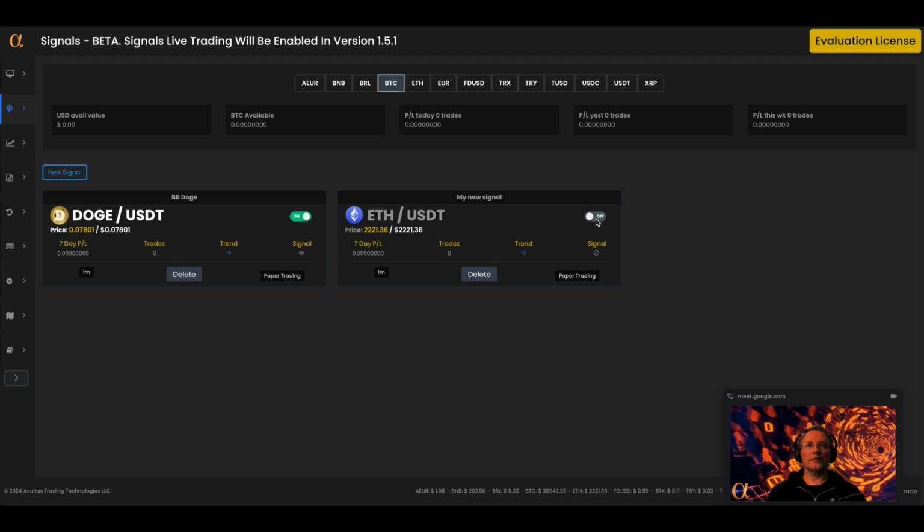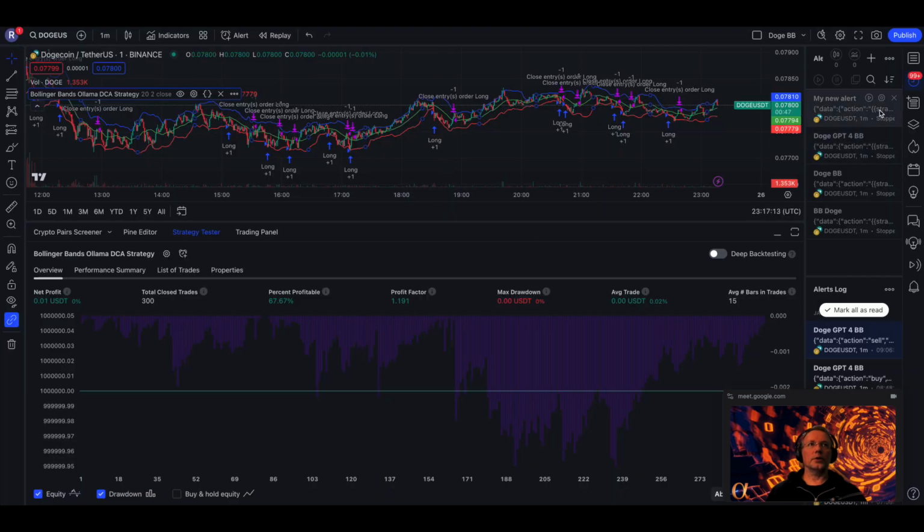It is turned off right now, and I actually don't have a signal behind this. I'll show you the Doge one in a second. If I did, then I want to make sure that I turn it on here first, and then to make sure that I don't miss any positions or anything, I will turn it on in Trading View second. And you can control it over here with the start pause button.